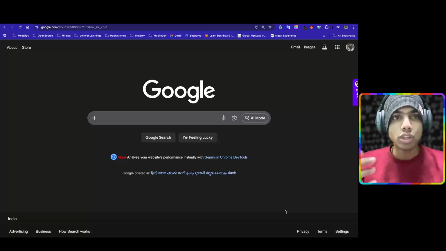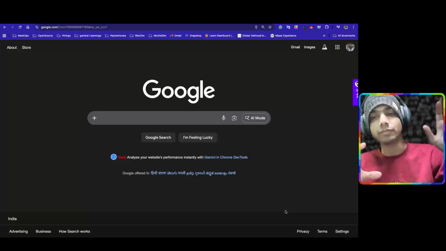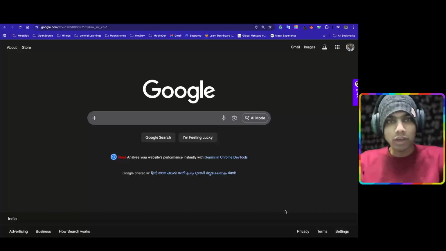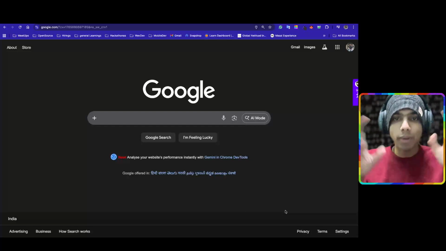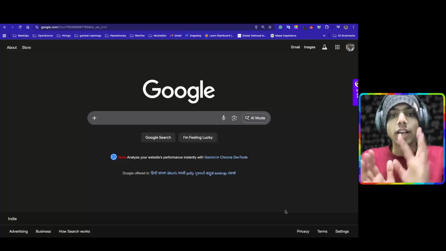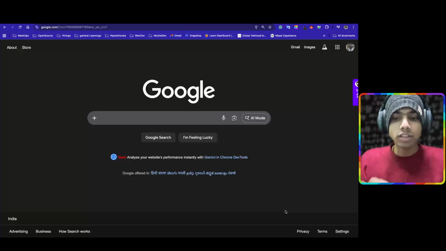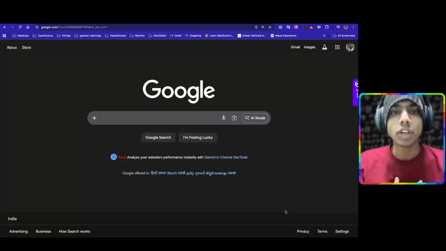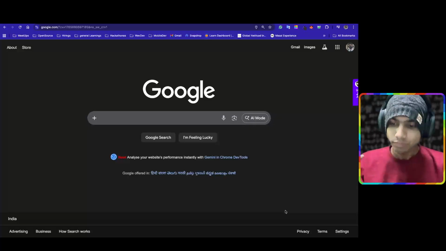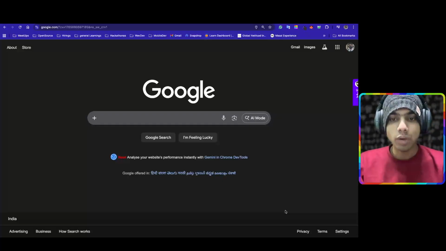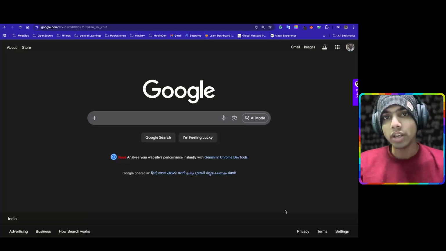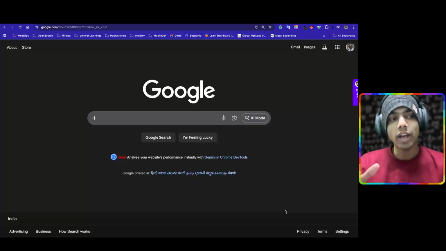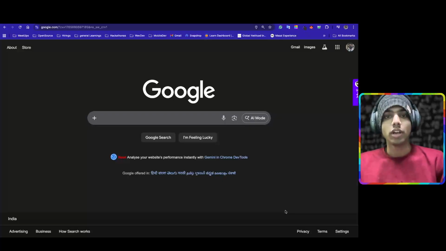I am requesting. So one request has gone to the server, and there will be some kind of server available that is built by Google. That server will read my request, whatever request I have made, and on the basis of that, if the request is genuine, that server will respond to us. Then I am going to receive the response. Request response cycle.